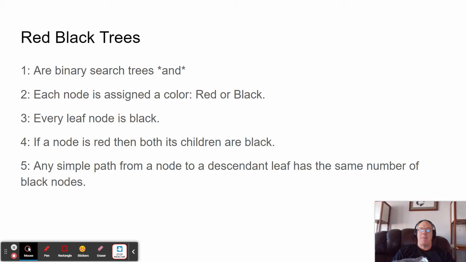There's five things about red-black trees. One is they are binary search trees. So you can do all the binary search tree operations on them, or that is to say, if I give you a red-black tree and you treat it like a binary search tree, you won't necessarily notice or care. However, there will be added information for each one of the nodes in the tree, and that's item number two. Each node is assigned a color, either red or black.